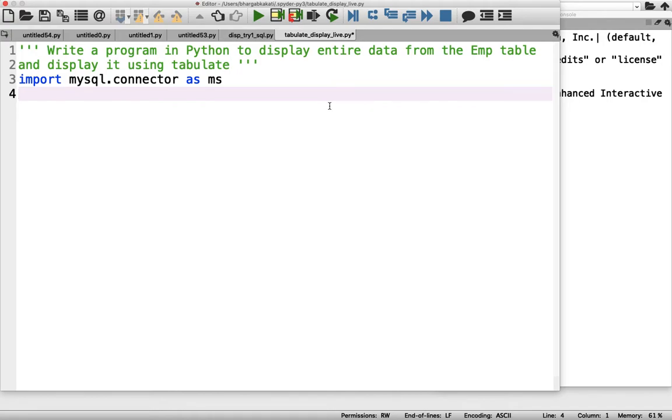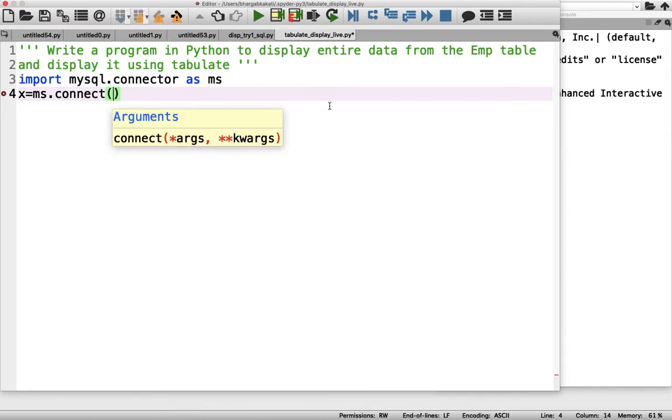After that, you know what this means. If you do not know, you can go and check out my earlier parts. Then I'll make a connection object, x equals ms.connect. Let's give the attributes. Host equals localhost because my database is on this particular machine itself. Then user equals root, which is the default in my machine. This is the username of MySQL. Then I need to give the password. There is no password on this machine, so I'll leave it blank by giving an empty string here.